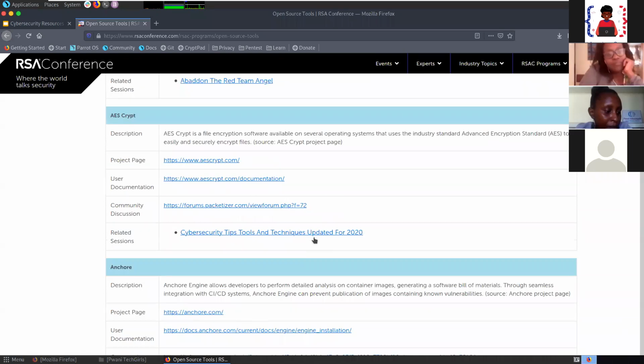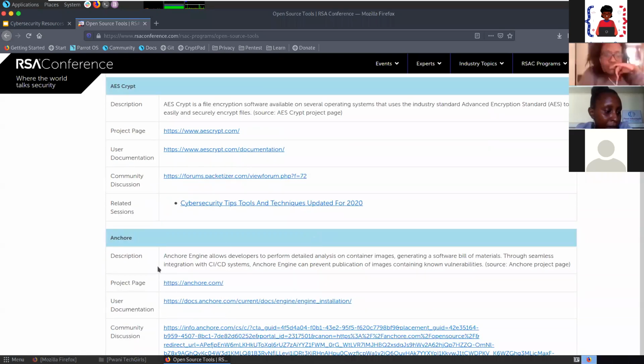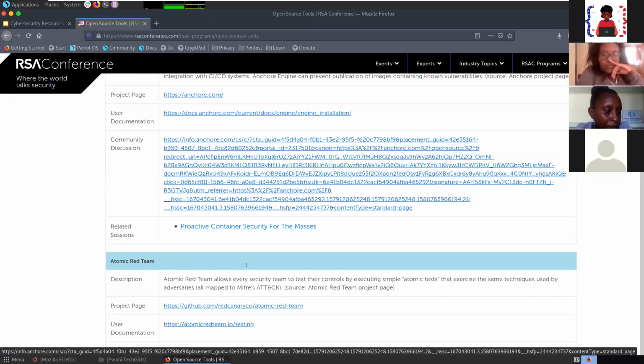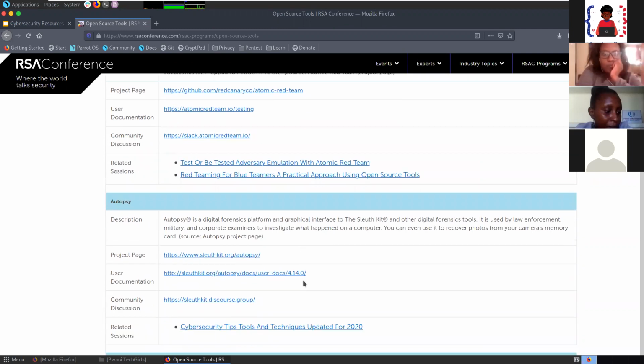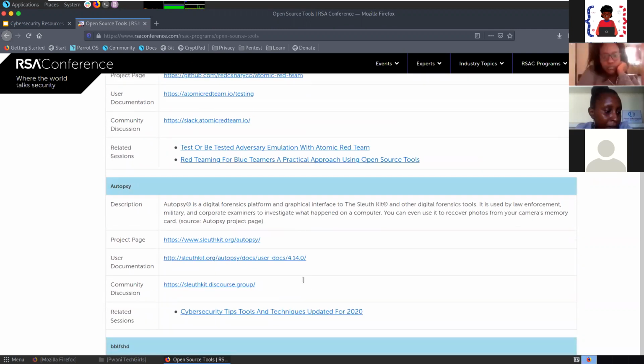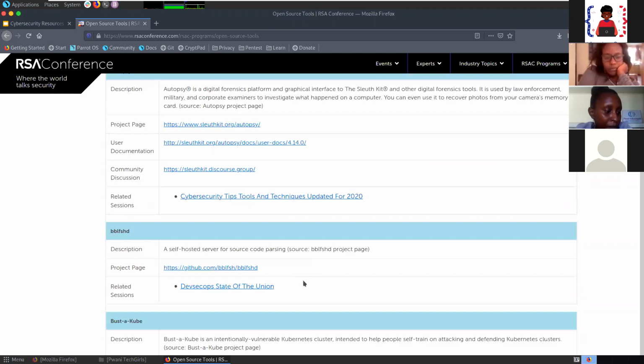They have so many tools you can use, like Atomic Red Team. This is for red teaming. Autopsy is used for digital forensics, if you have to do analysis of a disk image which was captured. They have so many tools they just put here for free.